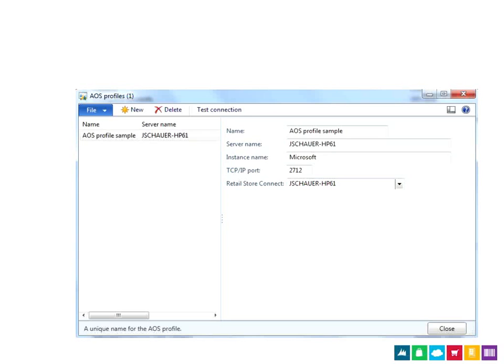And then the TCP/IP port that's listed there is the port that the AOS is listening on, which by default is 2712. And then also here you select the Retail Store Connect instance that is basically talking to this AOS.